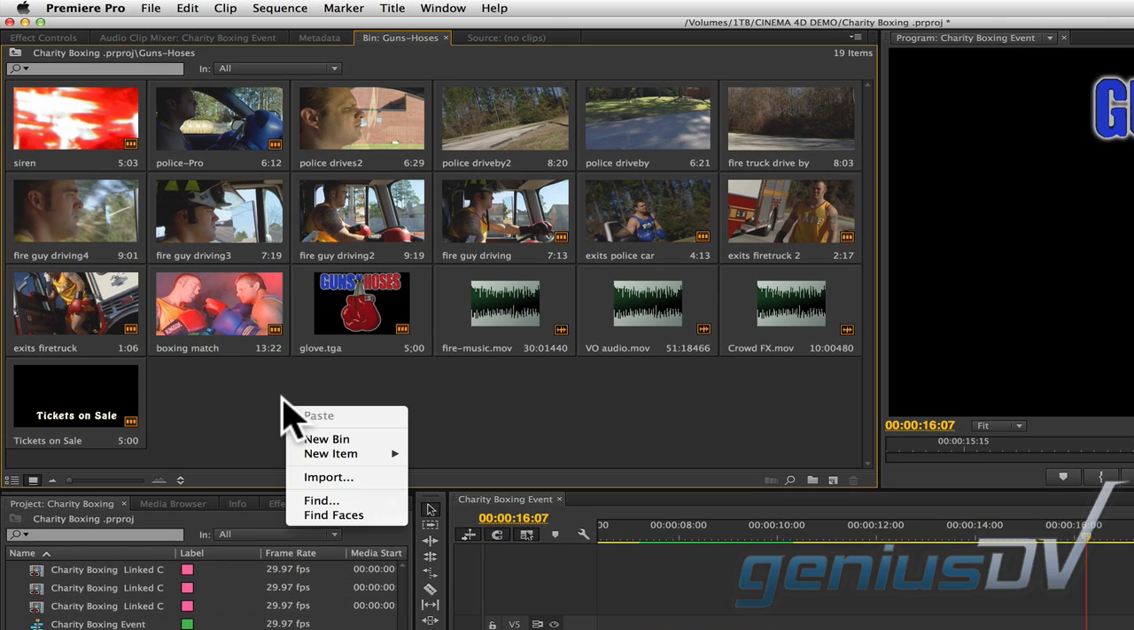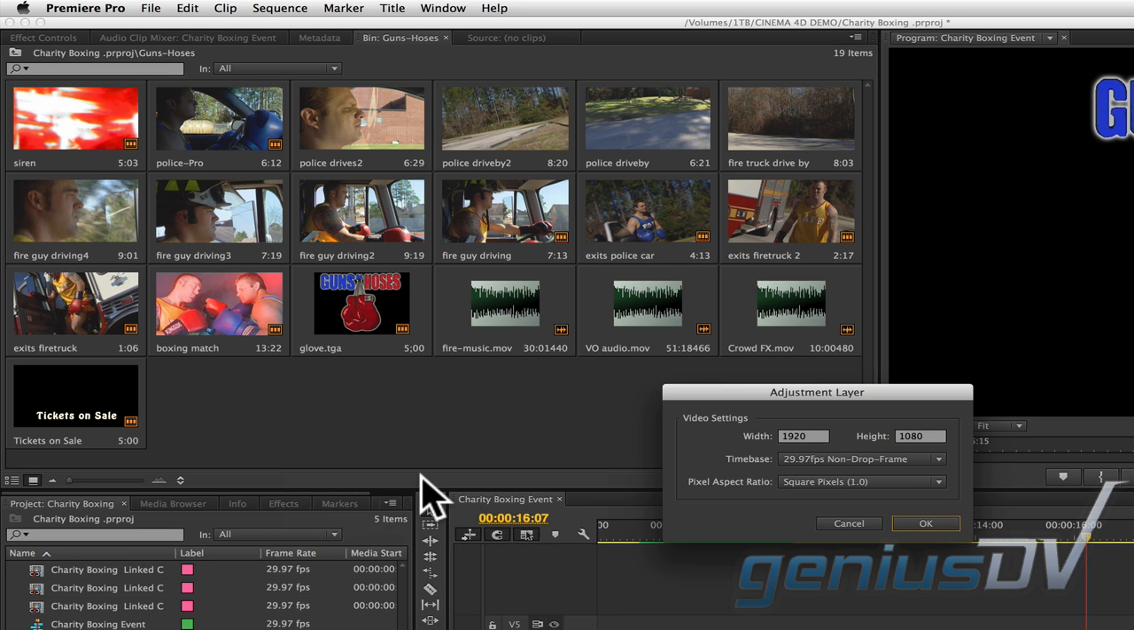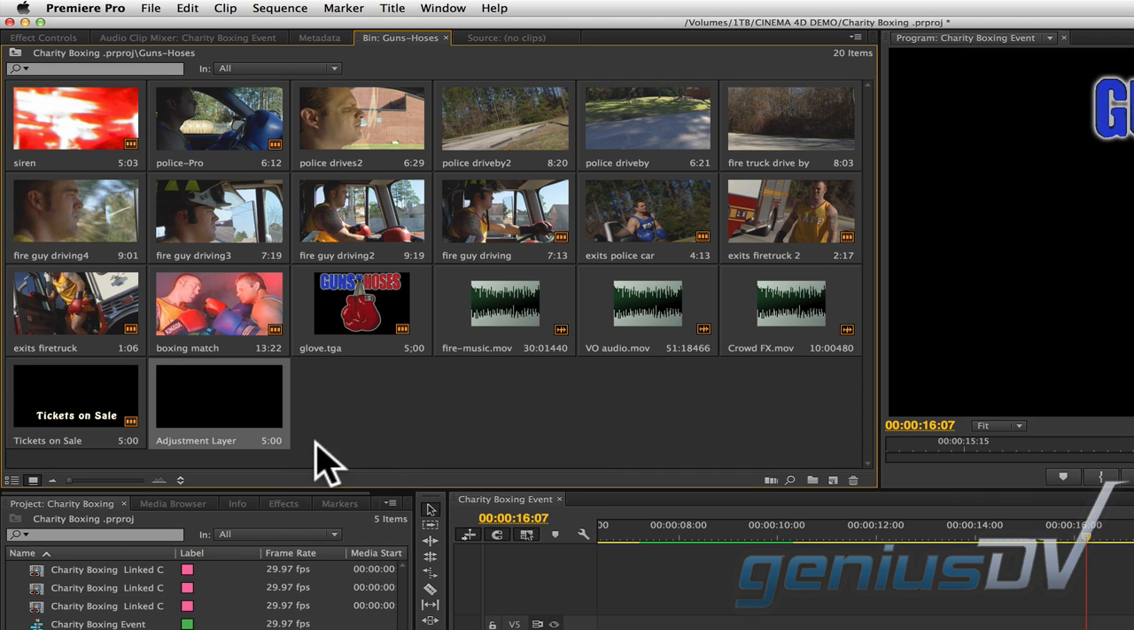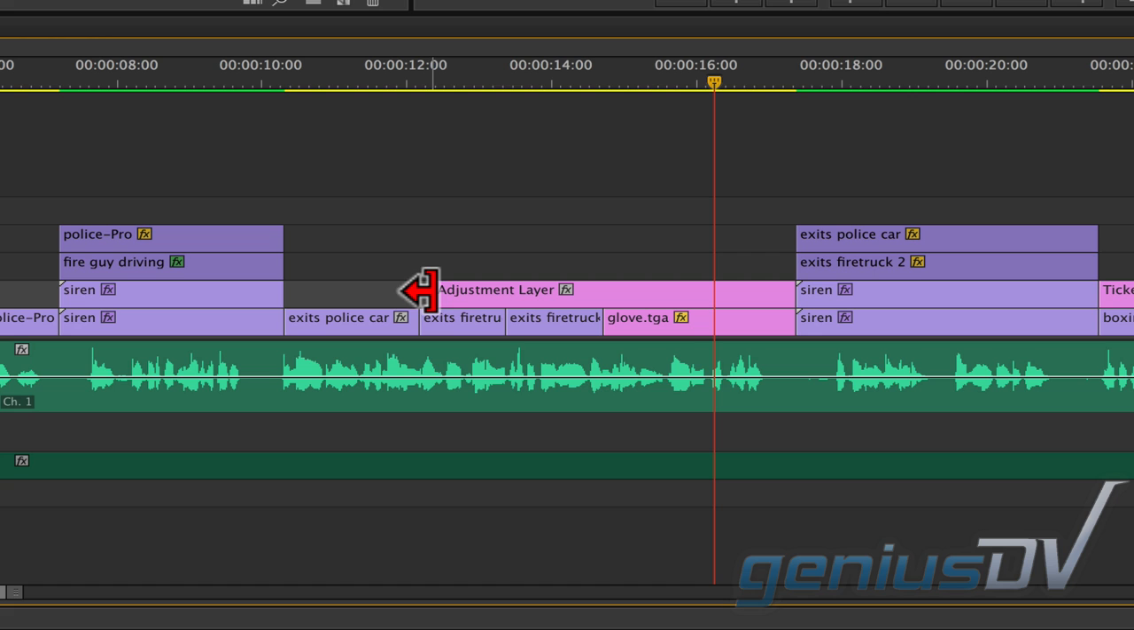Right-click within a bin window and choose New Item, Adjustment Layer. A dialog box will appear using the video settings from your active sequence. Then, press the Return key. This will place an adjustment layer inside the bin window. Drag the adjustment layer into your sequence for where you would like your 3D object to appear.